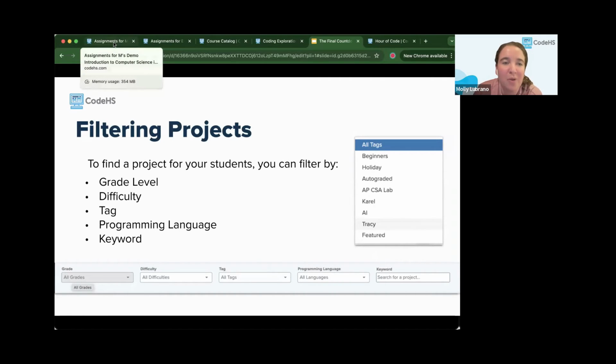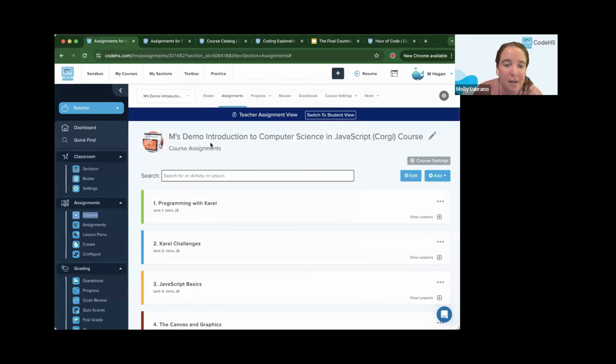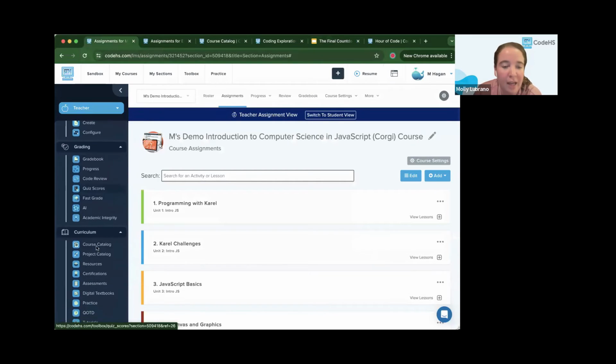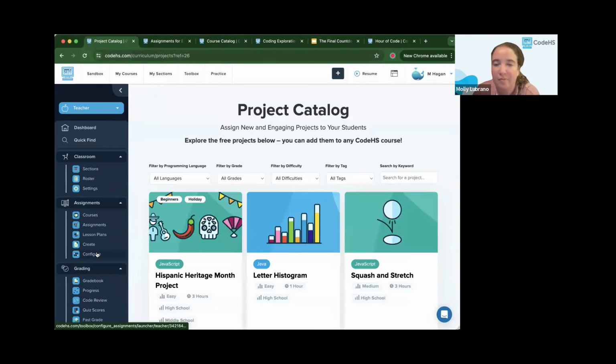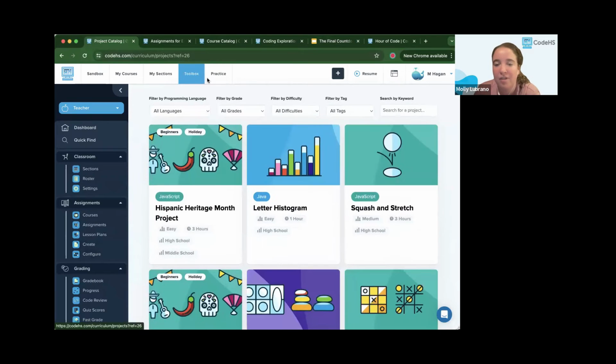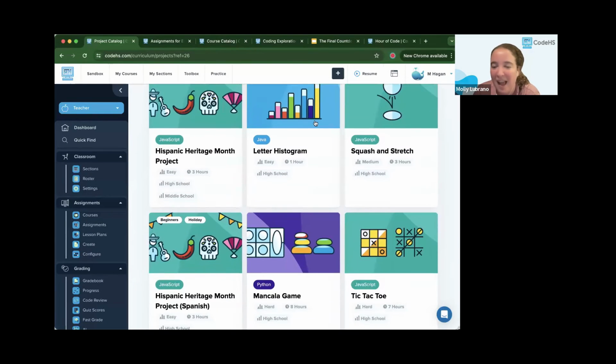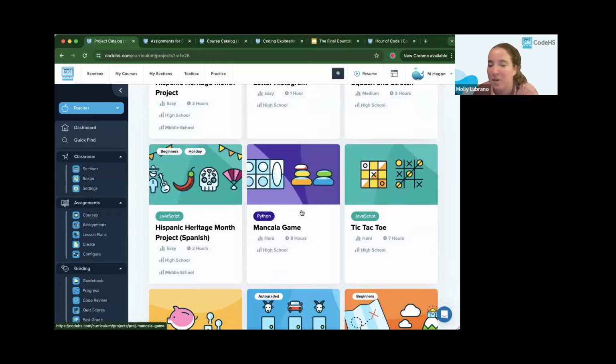So to take a look at how you can add those in, you can go along the side here under curriculum, and check out the project catalog. And then in here, this is where you can sort for what you're looking for. And then you can check these out to see if they would be a good fit for your students.